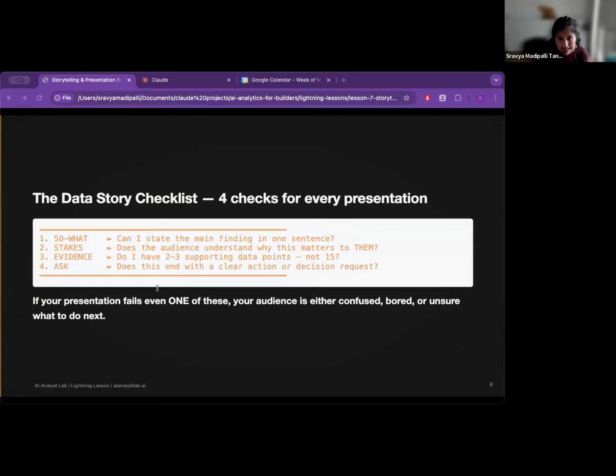And at the end, what's the ask? Now that you know the so what, you have the stakes, you have the evidence, what do we do about it? What is the ask from you to the team? What is a clear action or a decision request that you want from whoever you're presenting to? If all of these are clear, that's when the data story is fully intact. If your presentation fails even one of these, your audience probably gets confused, bored, or unsure what to do next, and they maybe just move on.